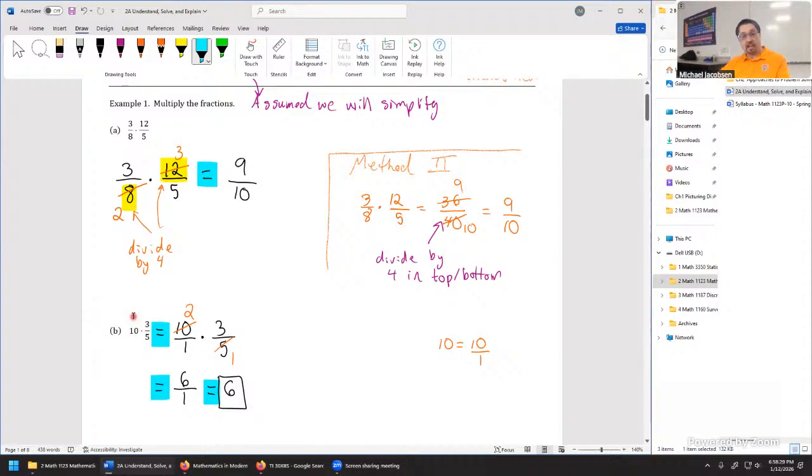This says 10 times 3/5 is equal to, after simplifying, 2 over 1 times 3 over 1, which is equal to 6 over 1, which is equal to 6. And if your work flows like that, you really don't need a box at that point.